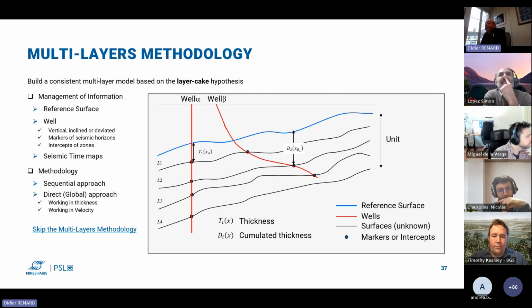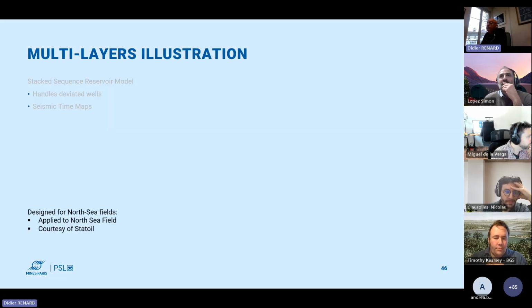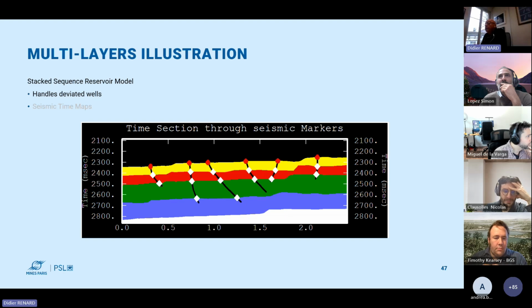In my slideshow, I prepared something, if we had time, about a sequential approach, which seems to be not very promising. It is replaced by a direct approach where we tackle all the thicknesses simultaneously through the TVD, as we've seen a moment ago. And this has been addressed in a North Sea field, working with Statoil at that time. And this is the vertical cross-section of different time maps with the deviated wells reproduced on the time section.